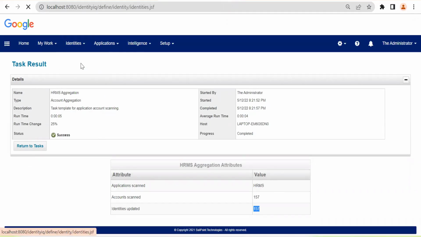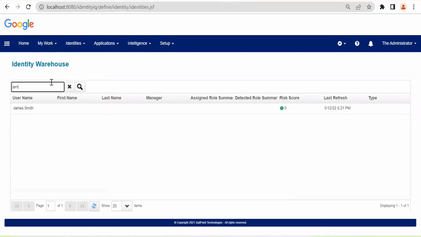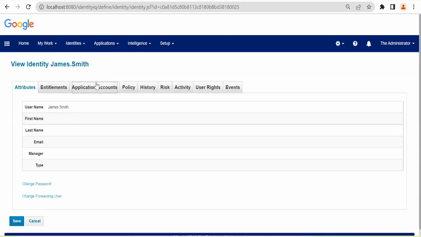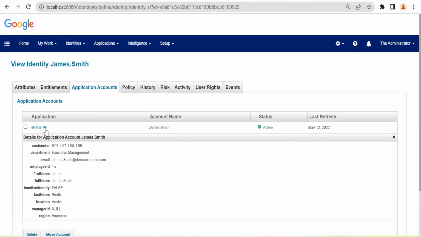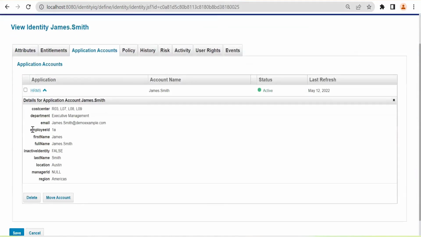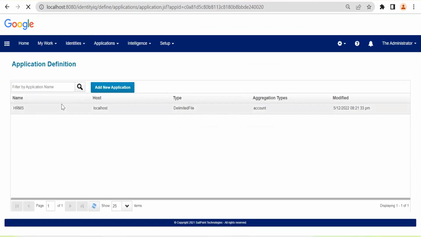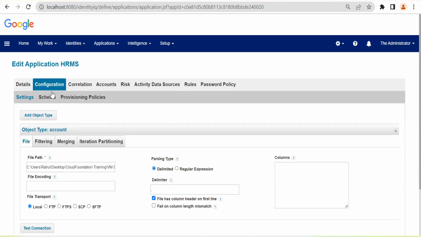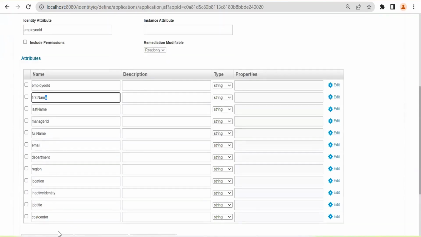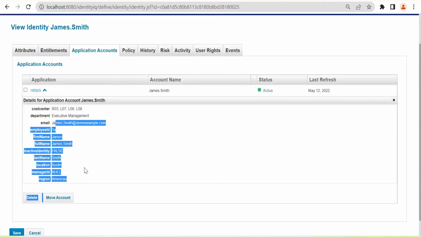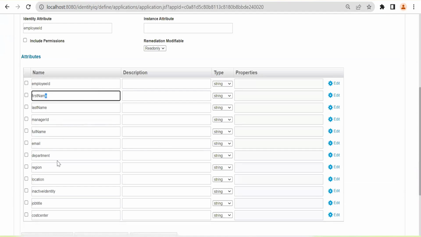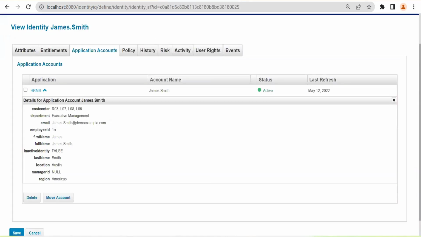Now open James Smith. Click here. Go to application. Expand this. Now you see the remaining attributes are also coming, department, email, because now we have changed the schema here. Right here, if you go to see, here we have all these attributes. All are coming up here. So whatever you define in the schema, SailPoint will aggregate only those attributes for each account.